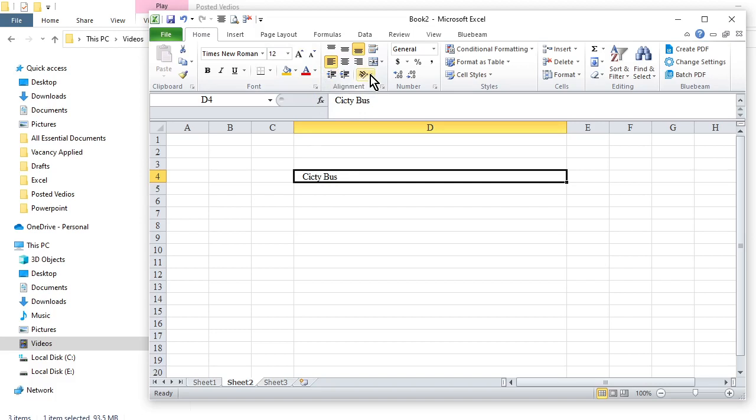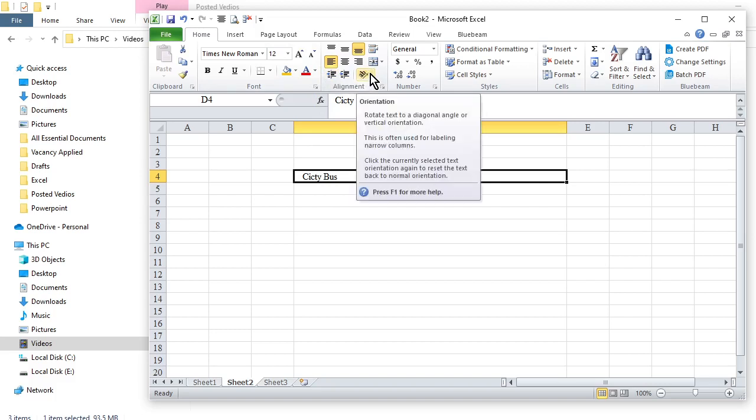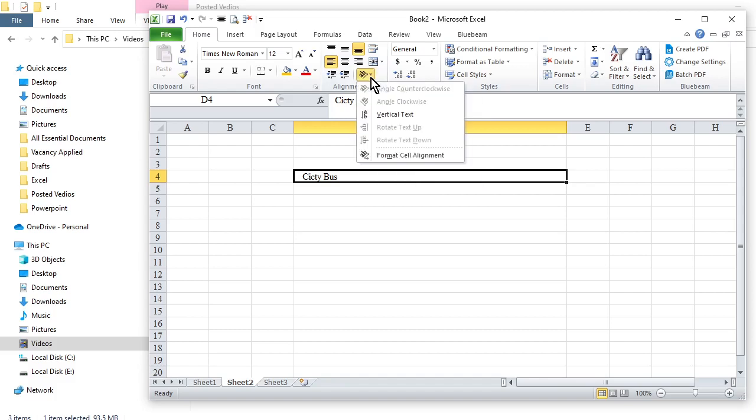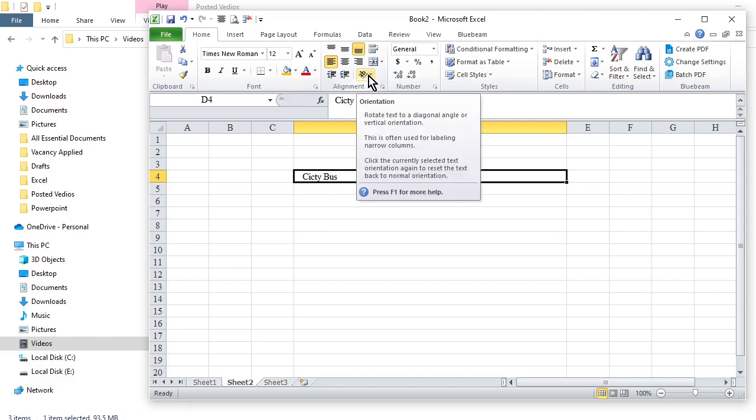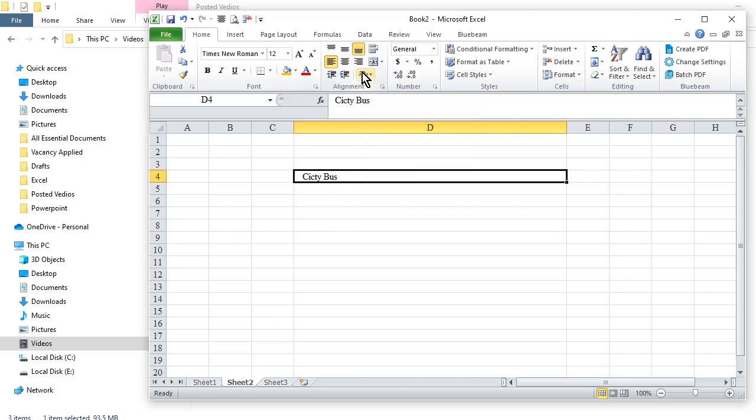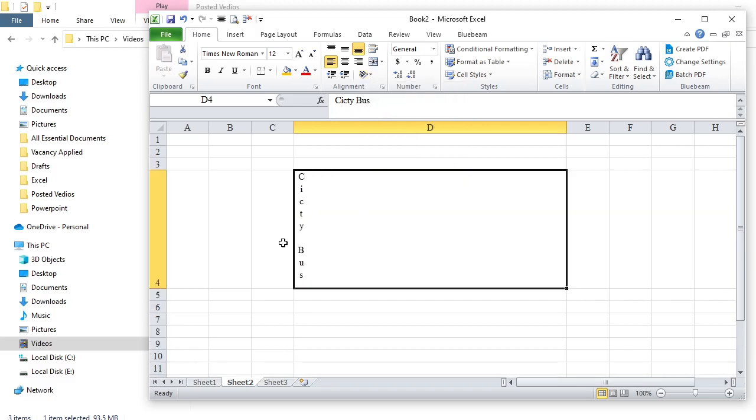The next one is this one. This one is just to make an orientation. Sometimes you want to make it vertical, or just 45 degrees like that, if you don't have space. So these are the tools for orientation. For example, let me click vertical text. Look, it makes it vertical. The text is now vertical.